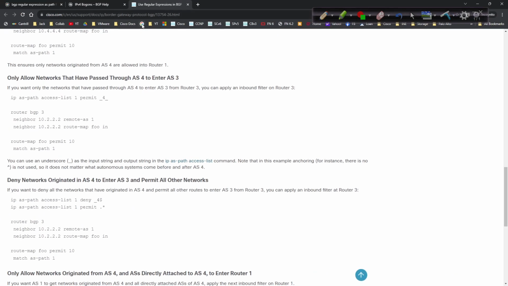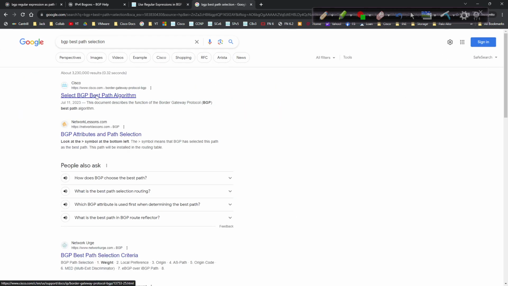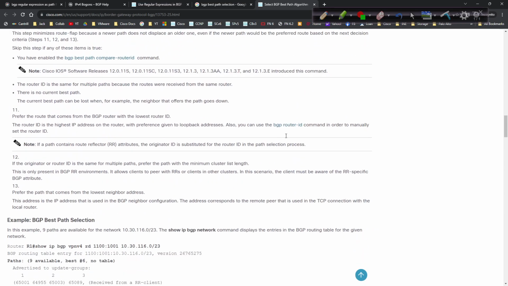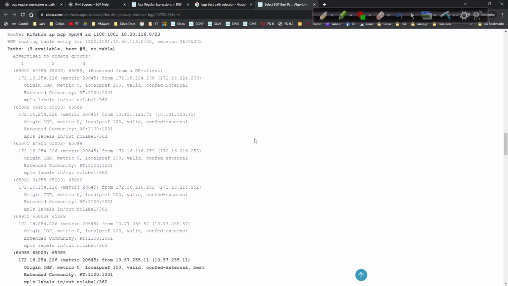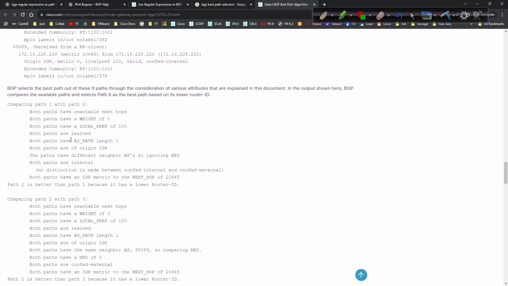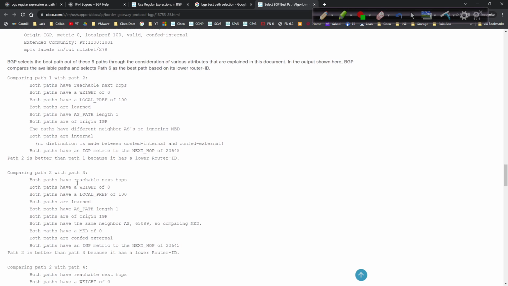Let's go do a quick Google search for the BGP best path selection, and we look at this again and scroll down. One of the things we've got to take into consideration is the metric. Now if we scroll down to the bottom here, I'm looking for, is there anything specific to the metric? And it doesn't look like there is. So both paths have an IGP metric to the next hop of 2645.